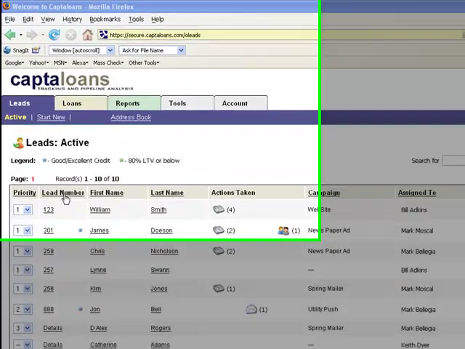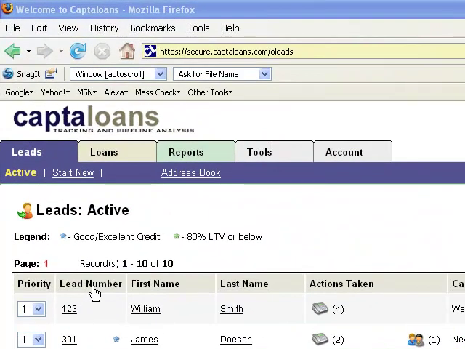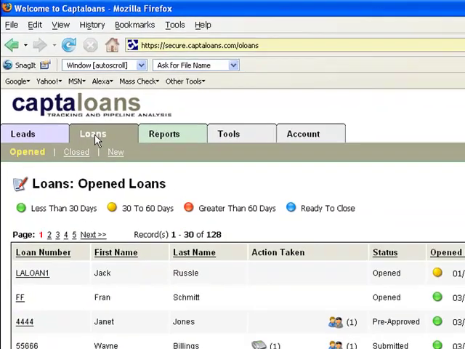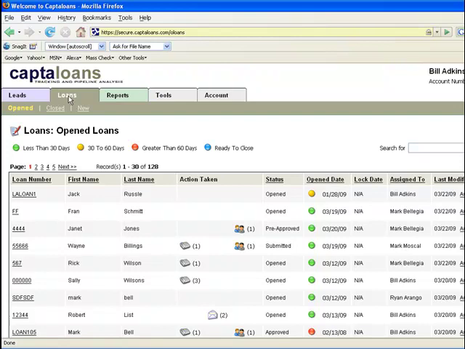In addition to lead management, Captaloans also provides loan management. So if I click on the Loans tab, I'm going to be taken over to the Loan Management page, where I can see all the open loans or loan modifications that we have in our organization. I'm logged in as Bill, which is an administrator, so I can see loan files that are assigned to myself as well as other people.